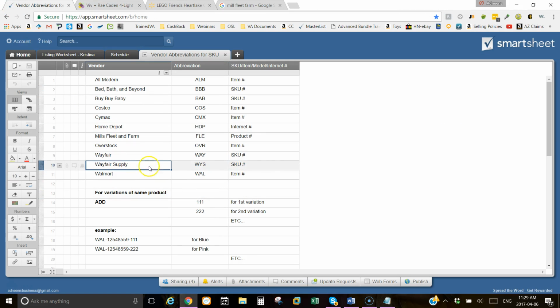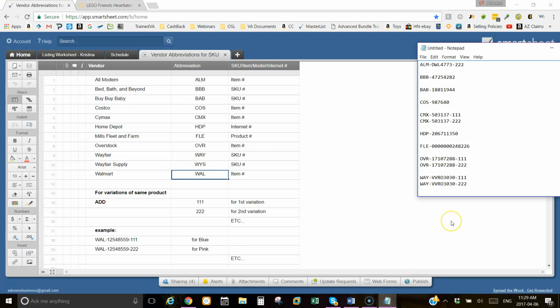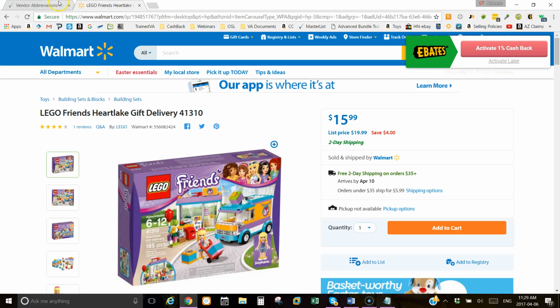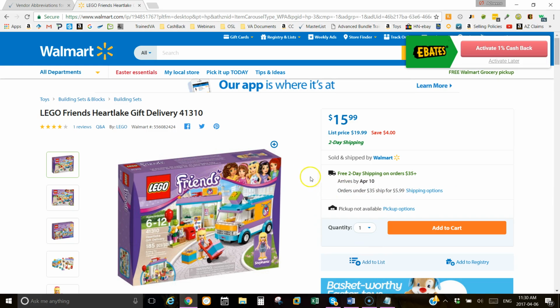Wayfair Supply is exactly the same method, just with a different abbreviation. The last one is Walmart, in getting the item number. The Walmart abbreviation is WAL, and then their item ID we get from up here. So we don't use this Walmart number. We use the item ID up here, 194851767. We copy the item ID from up there and paste it here. There are no variations, so we leave it as is.